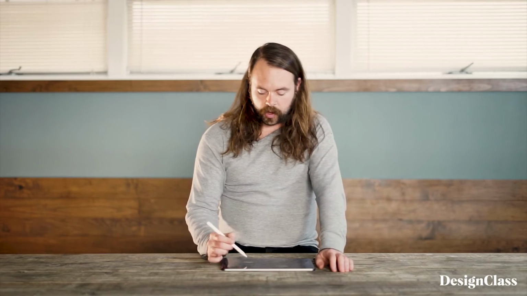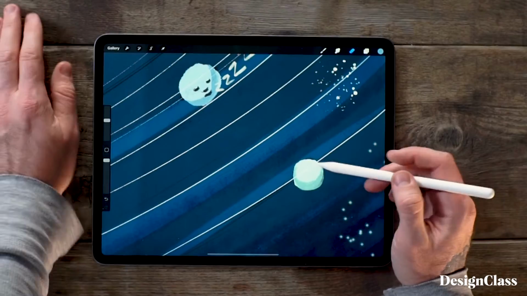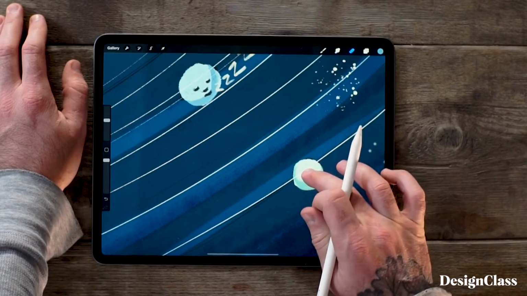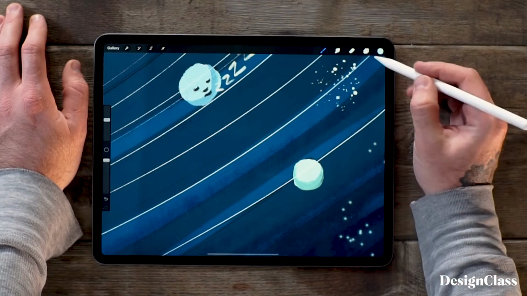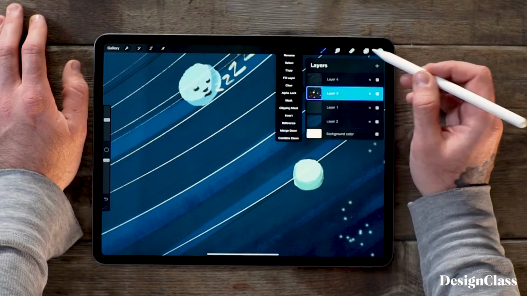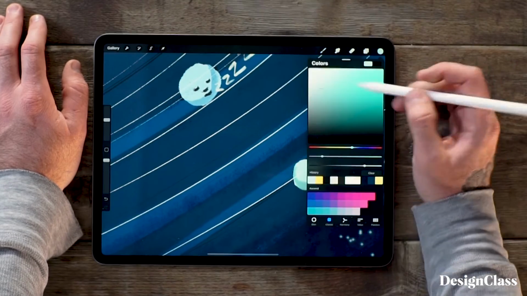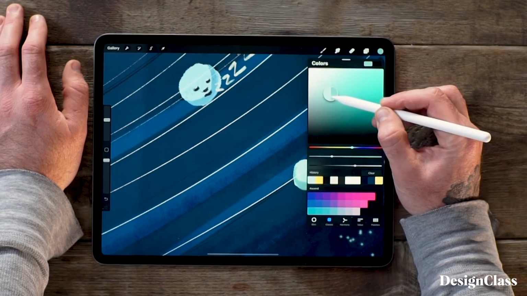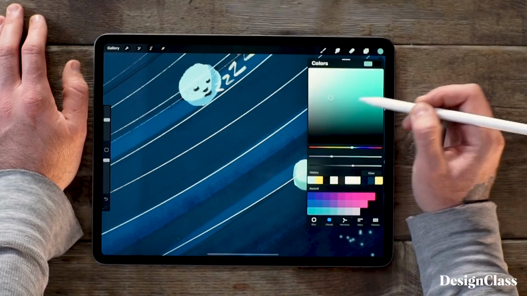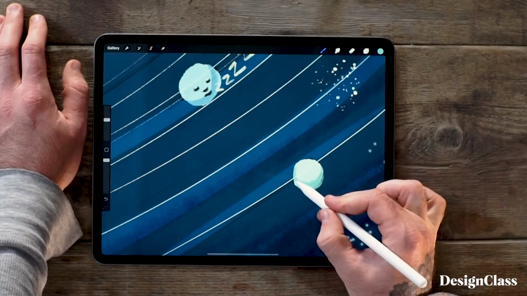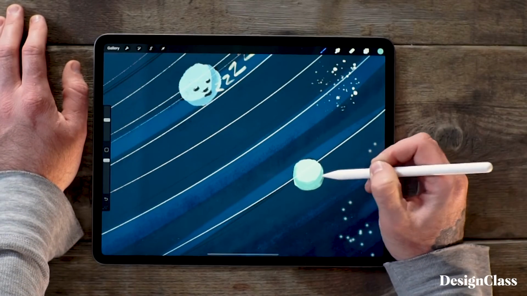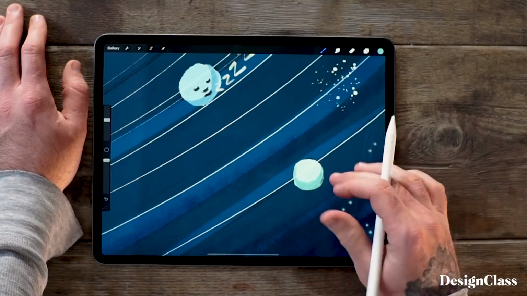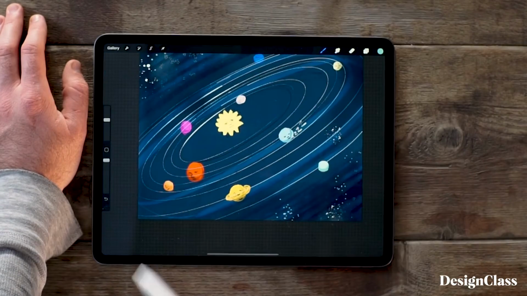The way that I would go about this is I just sample the color of the planet itself, making sure that I'm on the planet layer. I would just go into the color palette and choose just a darker shade of the same color. And then I just go in and color it in that way. And this can help create a sense of dimensionality. It can create a sense of depth, and it looks like there actually is a light source in the sky.